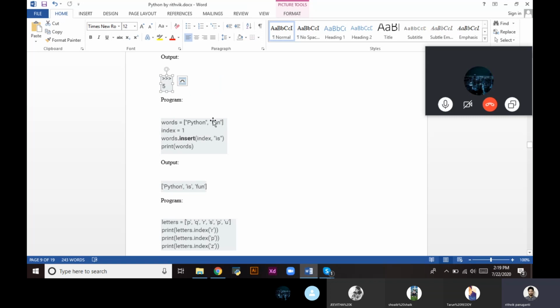So another program, as we insert. So what is the difference between append and insert? Append will be used to insert elements at the end of the list. Whereas the insert function must be passed two parameters. One is the index and second is the string or number you need to add into the list. So using insert, you can add elements anywhere in the list, whereas using append, you can add only at the end of the list.